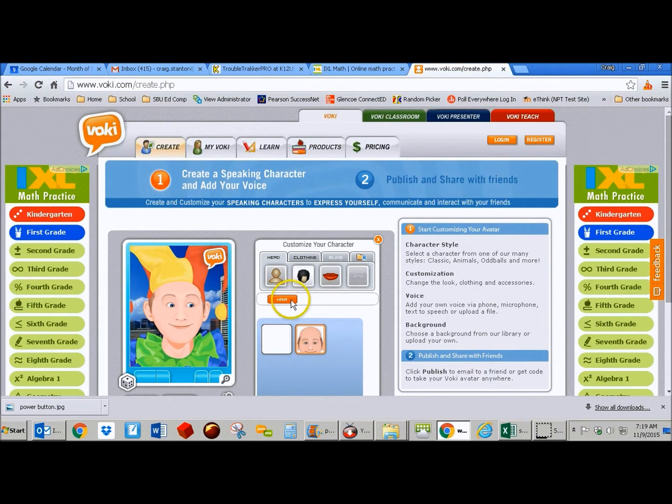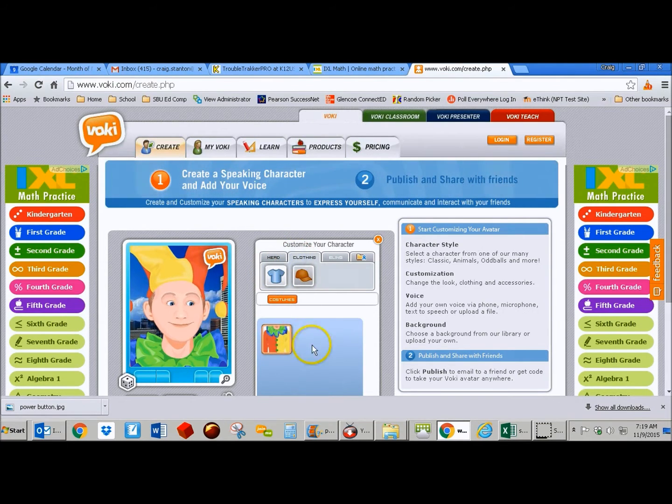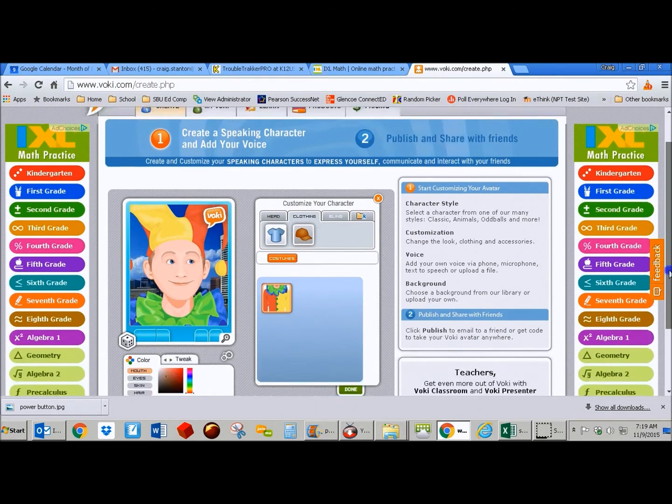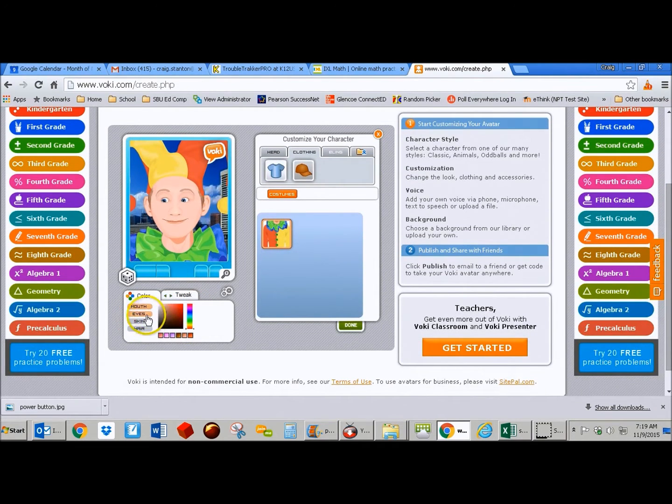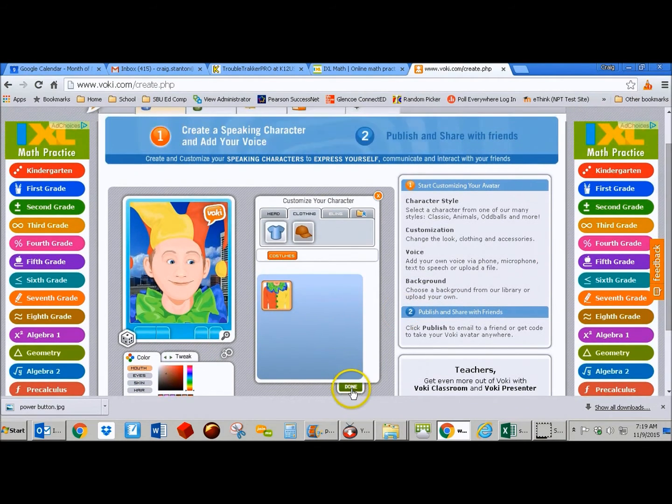I can select one of those, perhaps the clothing. Sometimes you can change that, and sometimes you can also edit the different colors of the eyes and the skin and the hair over here. But let's say I like this guy. I like the way he looks. Okay, so I would click Done here.